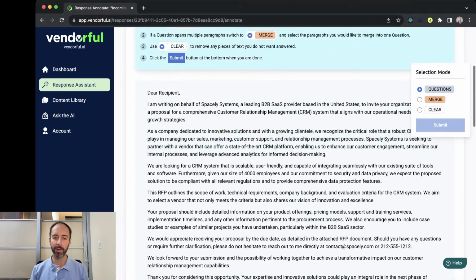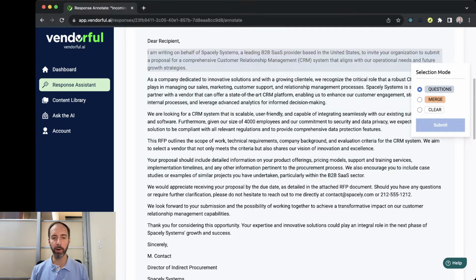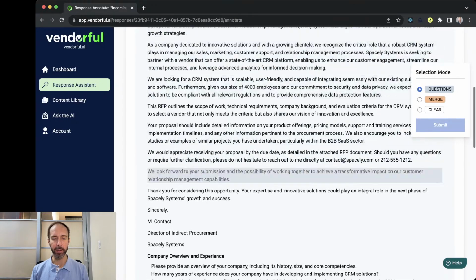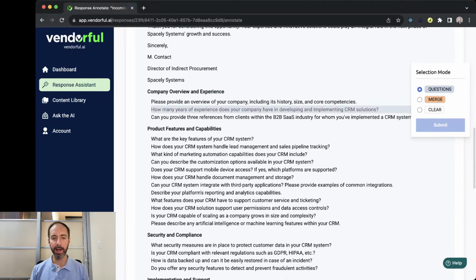So you see we have this incoming RFP. It's got a pretty typical structure. It's got this cover letter, which is not actually a questionnaire. It's just providing some useful information on the context. And then it has a questionnaire at the end here. And just like we saw with the Excel version, all we need to do is tell it, all right, this is a question, this is a question, this is a question.